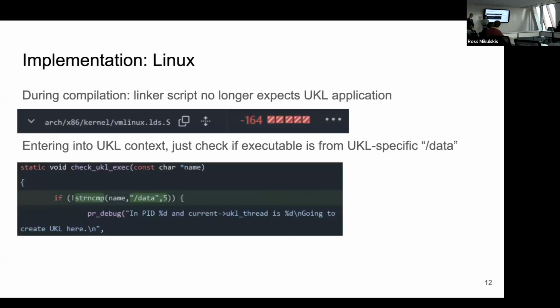So within Linux, we got to do a lot of scrapping of some old things that we needed before to use dynamic linkage. We could get rid of all of the edits to the linker script that required the UKL application to be loaded in. We also, because now the UKL application is just another file in the file system, need a way of identifying which of those files in the file system correspond to the UKL executable. We decided to use that. We created this directory, data, that would host all of the UKL data. If an executable is found in there, we consider it the UKL application.